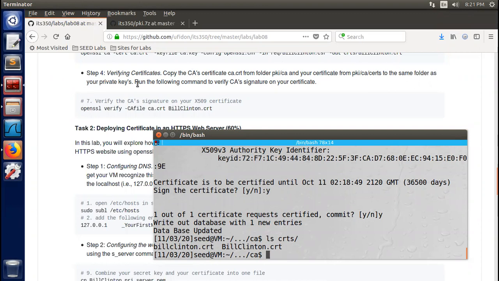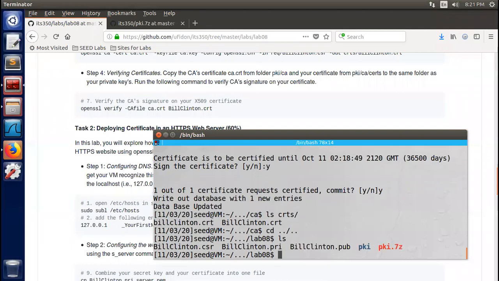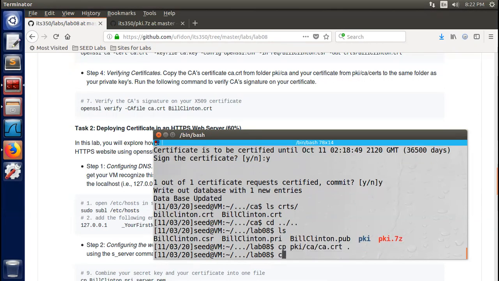We need to copy these two files to the same folder as your private keys. So we need to cd back to the folder that contains your private key. Here, Lab08 contains our private key, right? Your Clinton .pem. Now we need to copy the PKI CA ca.crt. This is the self-signed digital certificate of the CA, used to verify any digital certificate issued by the CA, for example, yours. We copied it here, and we also need to copy this CA cert, not cert, it's CRTS. Not a search.